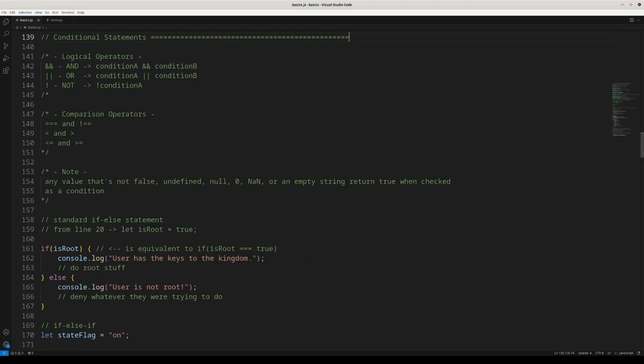Our next topic of discussion will be conditional statements. First, we have logical operators. We have the AND operator, which is denoted as ampersand, ampersand. Given a condition A and a condition B, this conditional statement will return true only if condition A and condition B result in true. If either A or B results in a false, then the entire statement is false.